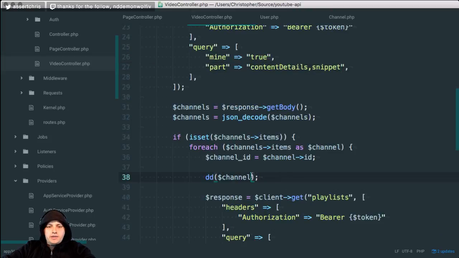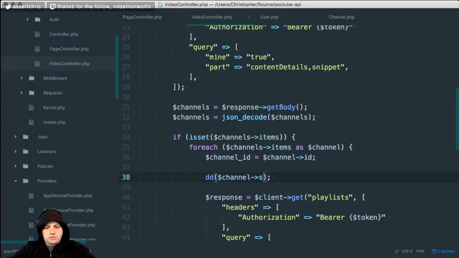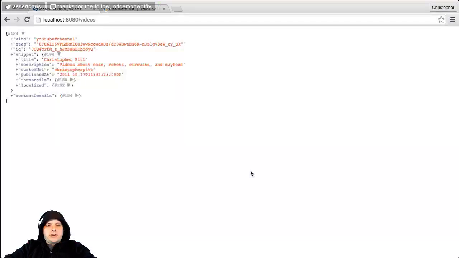Here I can say channel. Is that an array? That is an object, it appears. dd channel snippet.